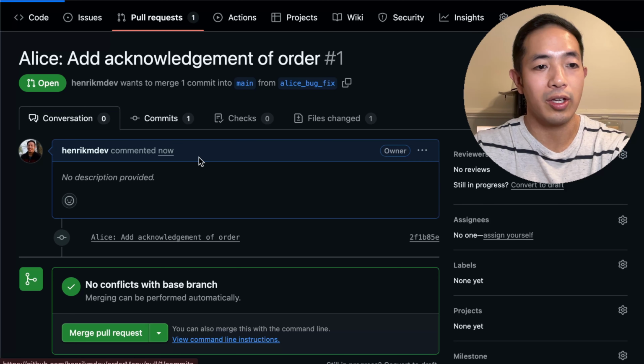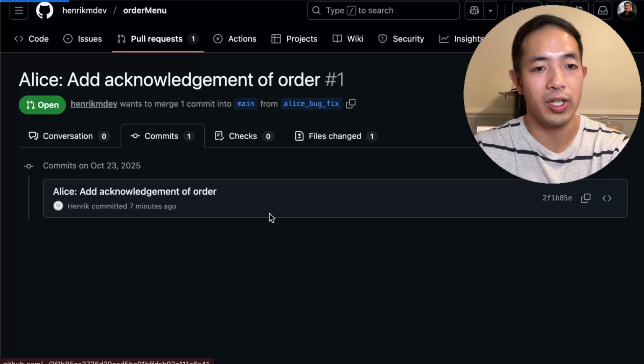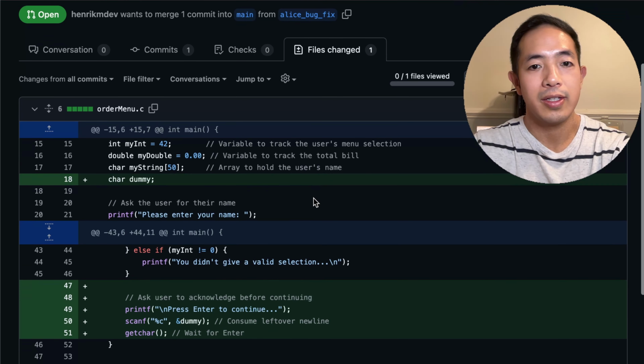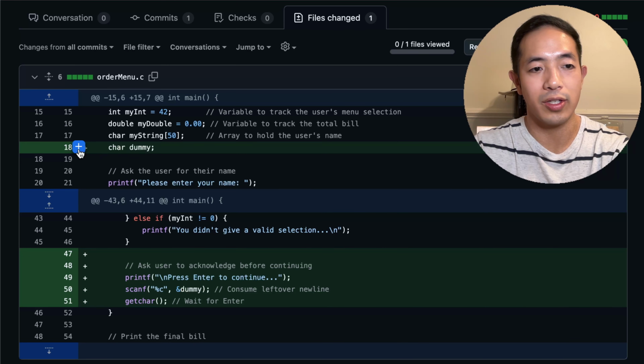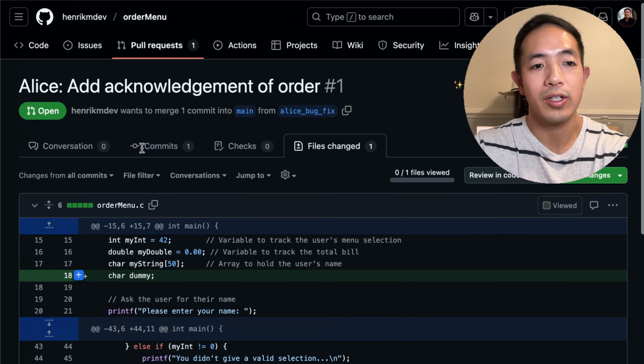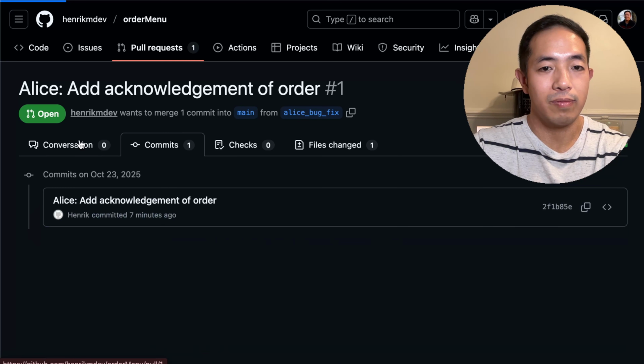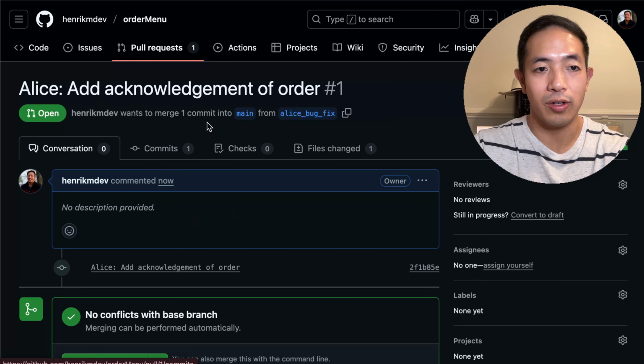So you can look at the commit. You can see the changes that were made. You can also go here, look at the changes that were made. You can ask Alice to change the name of this variable here. Maybe you don't like it. So this is how we review our code. And then this is where we would review Alice's code.